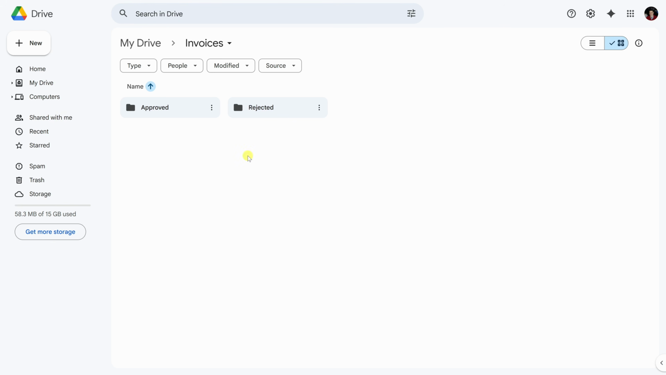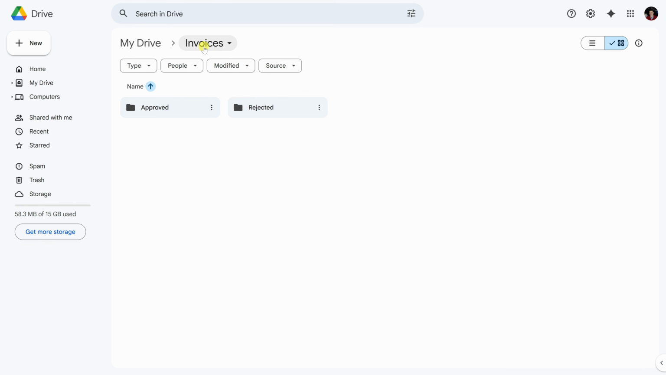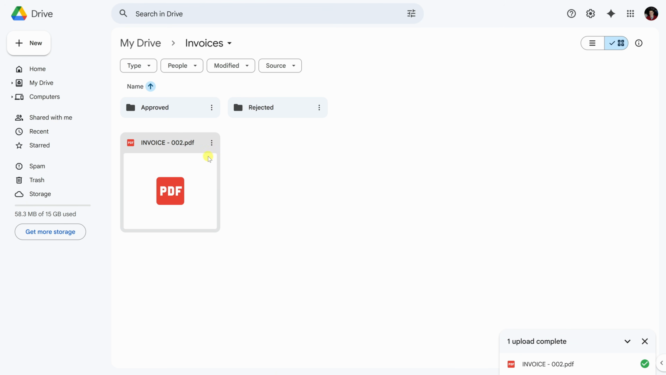Here I am in Google Drive. Let's click into Approved, and there's the invoice that was approved. Perfect. Let's now click back into Invoices, and this time we're going to upload an invoice that requires reviewing. So over here, I'll take a new invoice and I'll upload it. This one has a total amount due greater than 500. If you'd like to follow along, I've included a link to this PDF down below in the description.